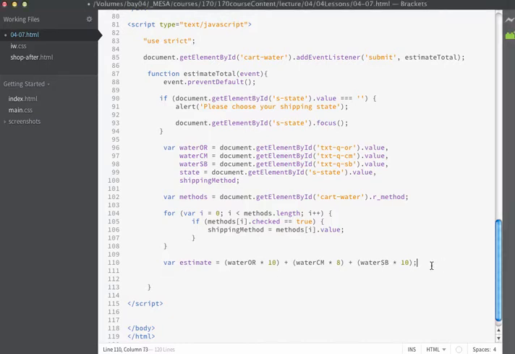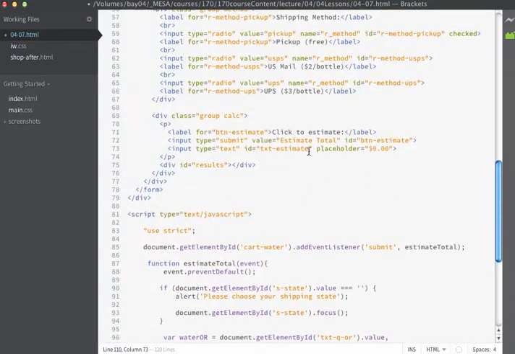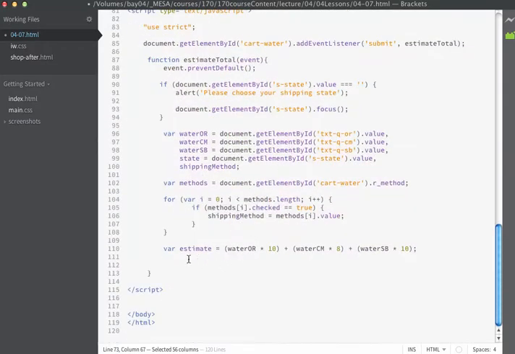Now what we're going to do to see that this is working is I'm going to use the ID on that input field that is going to display the actual estimate. So we're calling this text estimate. I'm going to do a get element by ID, I'm going to get text estimate, and I'm going to set its value to whatever the value of estimate is.